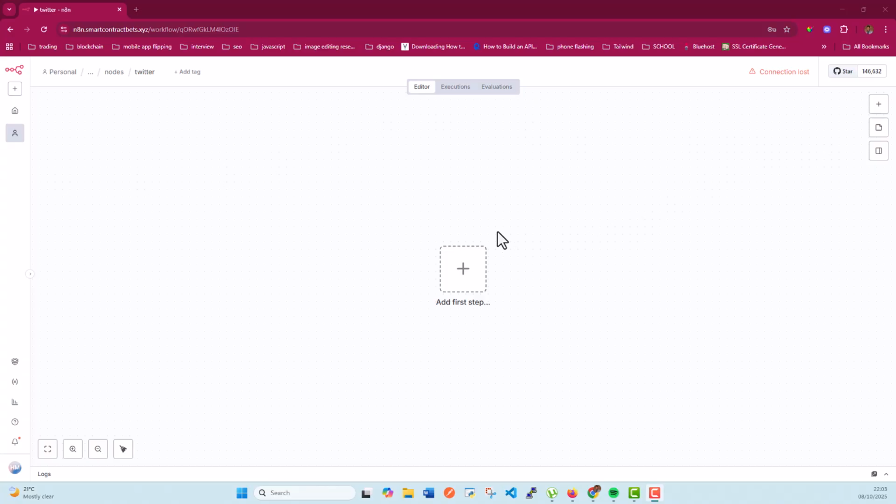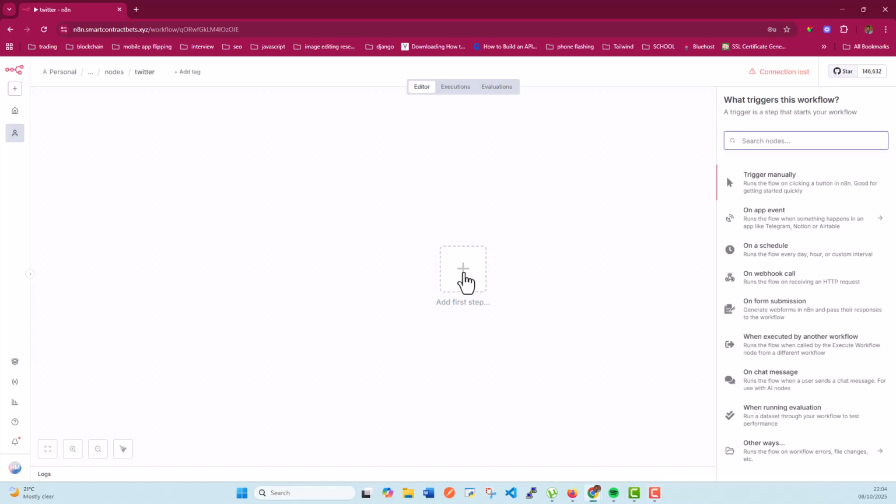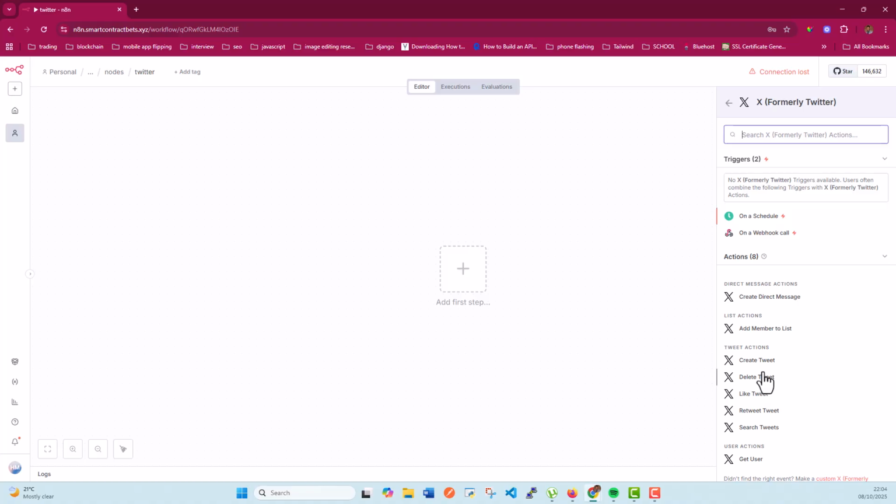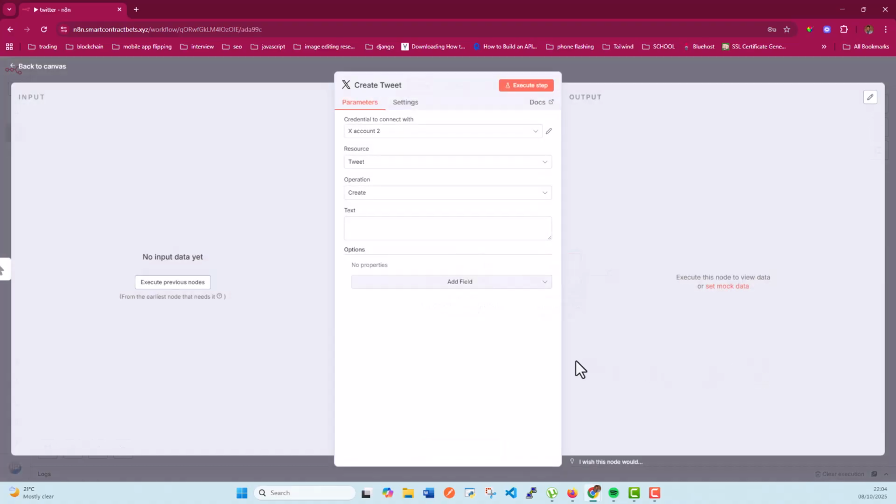So the first thing when you go to n8n and we have created a workflow, in this case I've called mine Twitter. The first thing you need to do is to add a node. And I'm just going to directly search for the Twitter node, which is X now. And here you have it as X, formerly known as Twitter. So I'm going to click this, and right away, because we want to test sending tweets using n8n, I'm going to choose this option, create tweet.